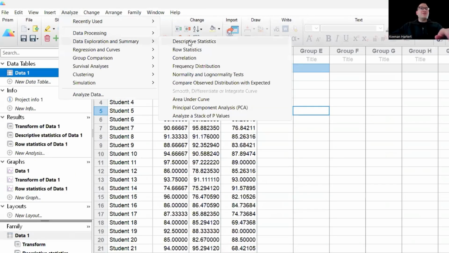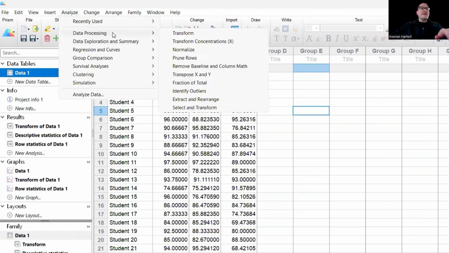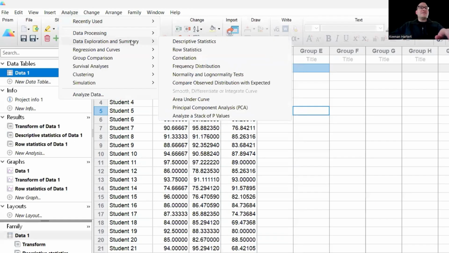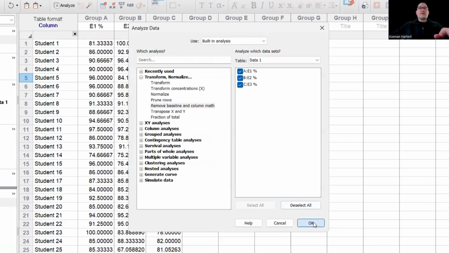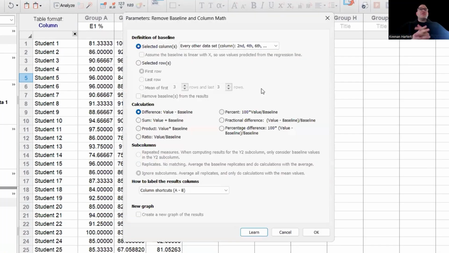Let's go back to analyze, explore summary. I want to go ahead and say, row titles, data exploration, row stats. Perfect. I kind of want to compare baseline is my main thing. And I got to find, there it is, remove baseline and column math. There we go. Okay. So remove baseline and column math function is going to take us to this screen.